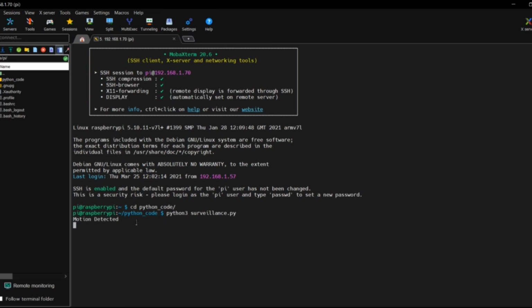Now we can see the motion has been detected after I ran the Python code. Since the motion has been detected, it now starts taking video. Here you can see the video has started, and a video has been taken for about 10 seconds, which is what we specified in our Python code.